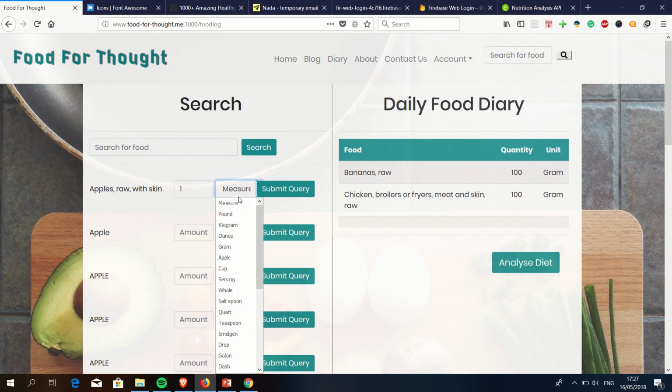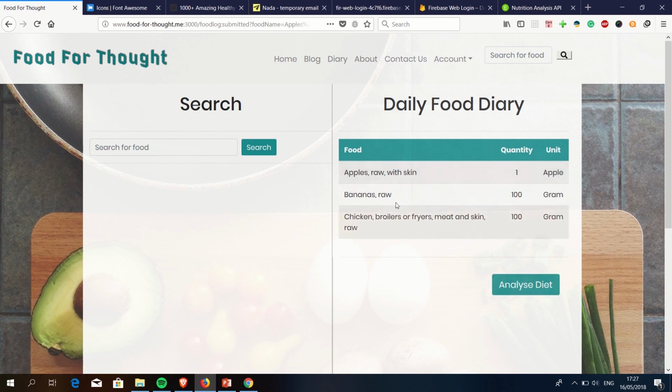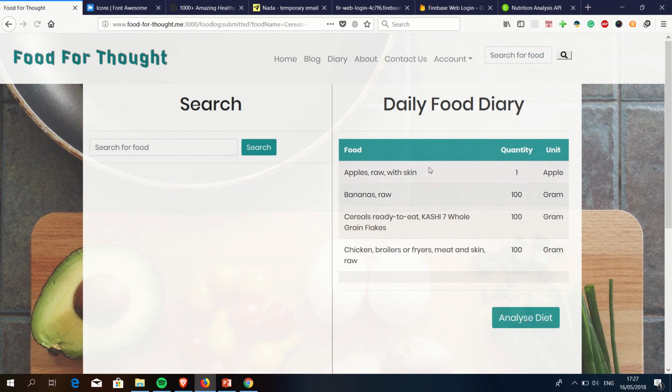So we'll say one apple, submit, and it adds it to the food diary. And say we do another one, say cereal, and add 100 grams of cereal. Again, it adds it to this list.